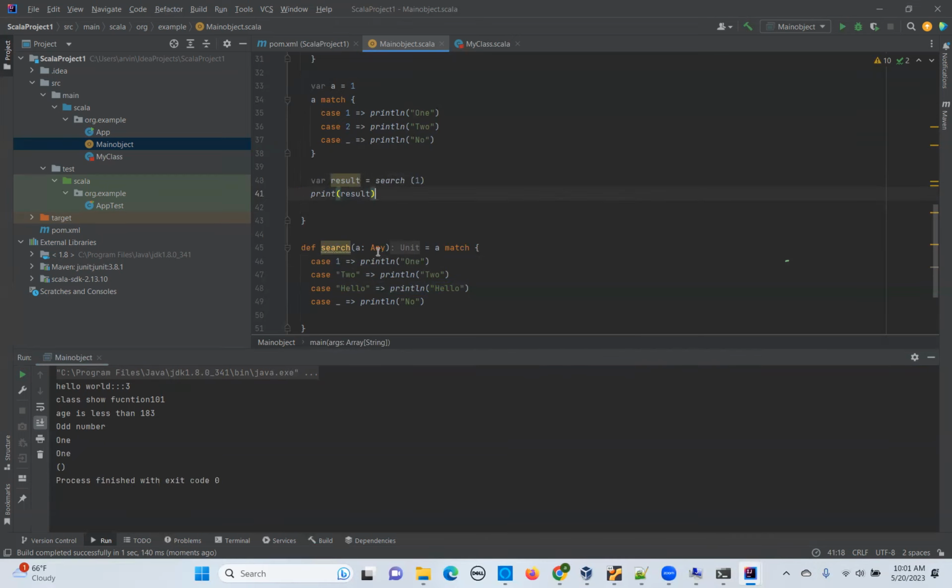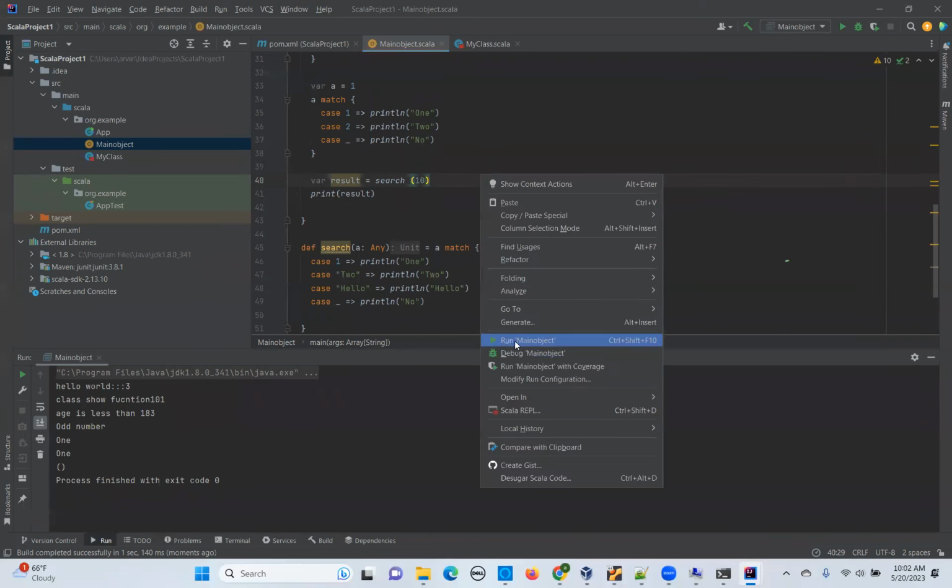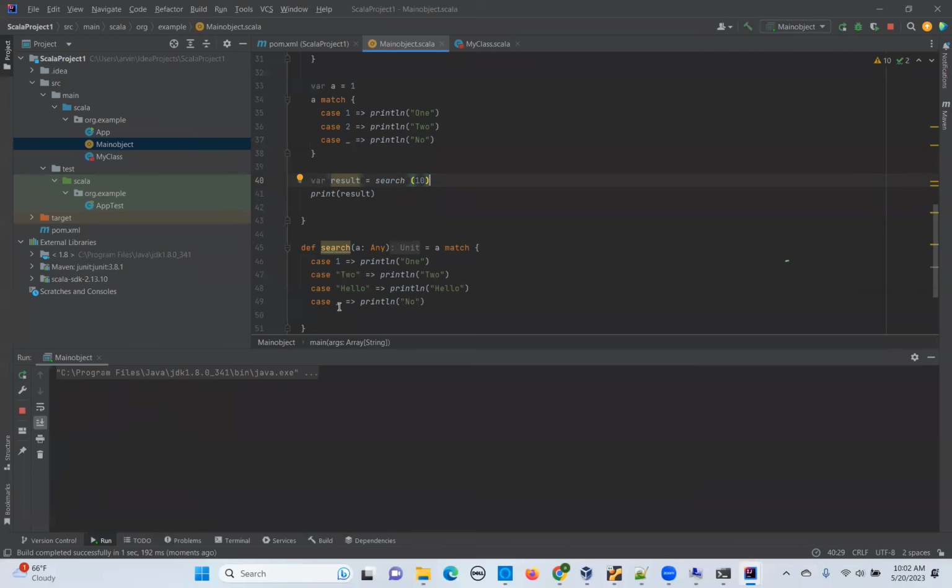Okay. So when I'm using only one integer value here, any is accepting your one. Okay. If you are giving something else, then that is matching with the default case. So no is coming, then it is coming to the default case.